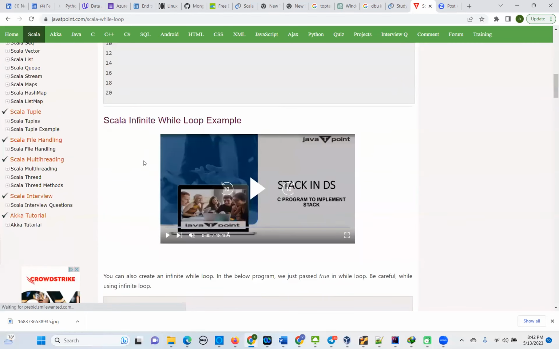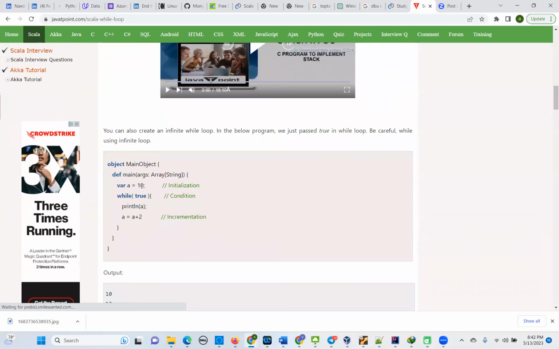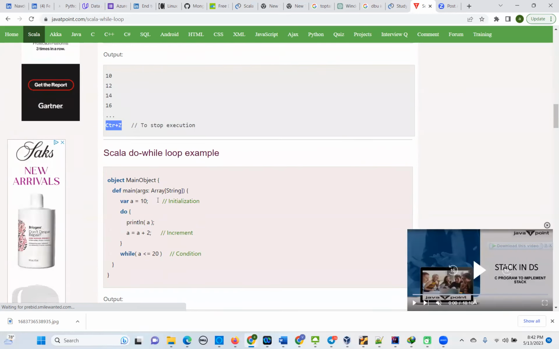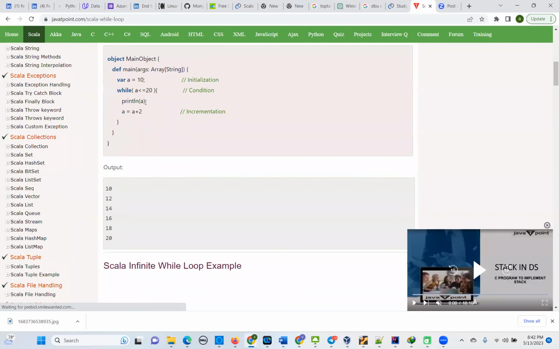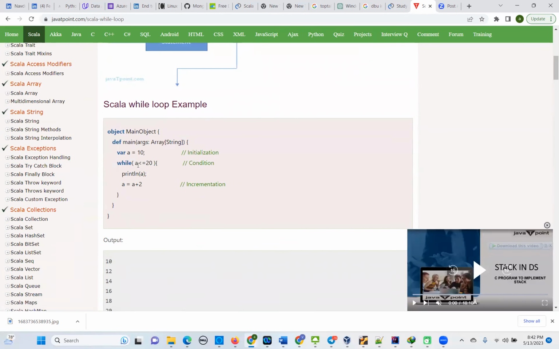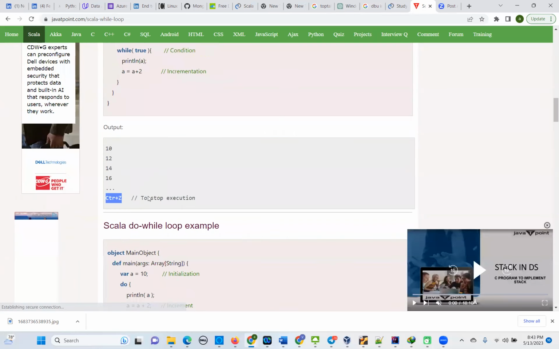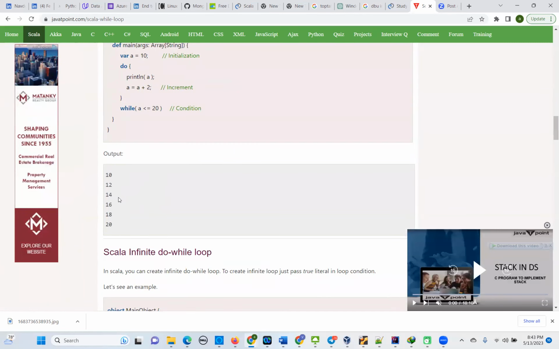But the difference is, suppose you are giving A value 8 here. If you give 8, your loop will come inside this. 8 will also print here, right? Because you are saying A less than 20. And if you see, the number of times is the same, right? 3 and 3, 6. And here also 3 and 3, 6, right?